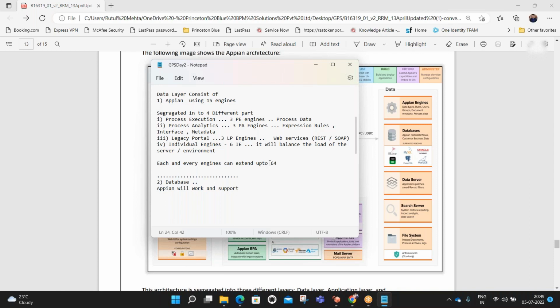And in case there is any decrease in performance, the individual engines will balance the load, right? Correct. That's why these individual engines come into the picture.